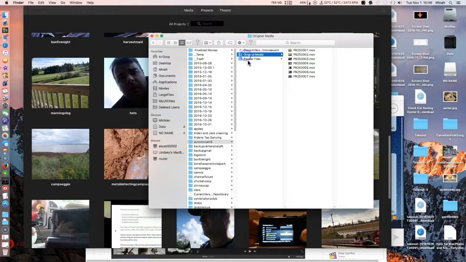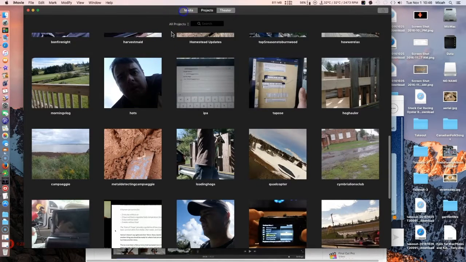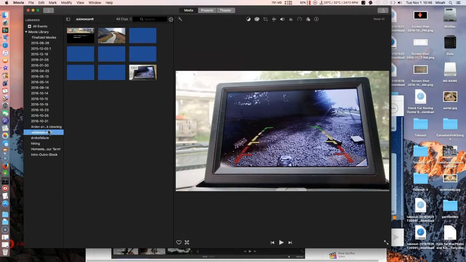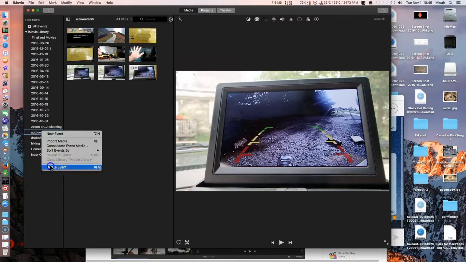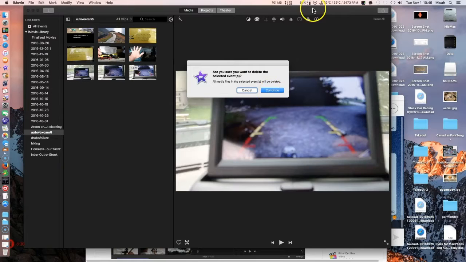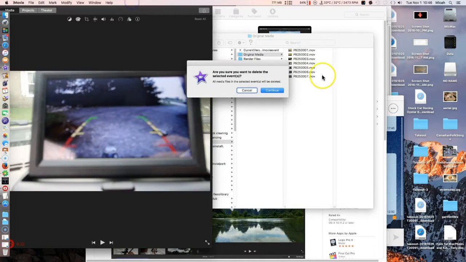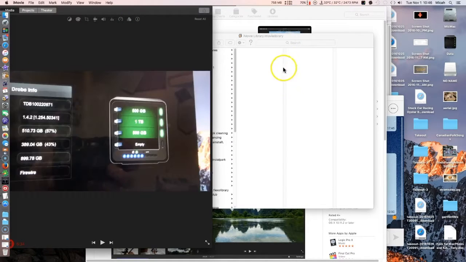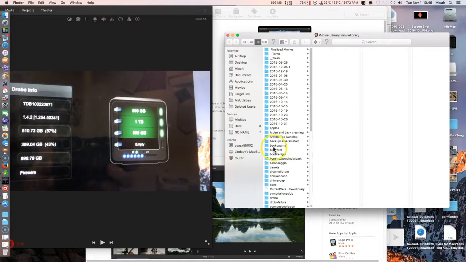So that's fine. So now if I go back to my media and go to Audio Voxcam 6 and actually try and delete this, let's see what that removes here. It should remove all this stuff here. There we go. So that removes that, and that whole folder is now gone. So that works pretty well, actually.